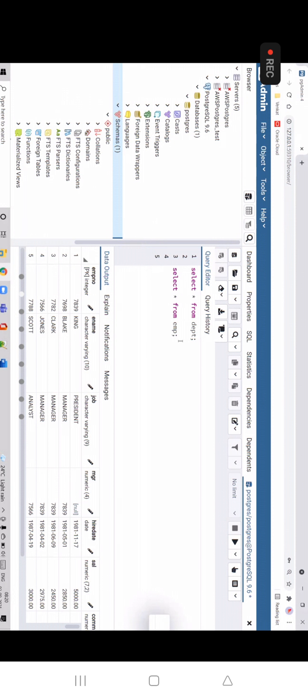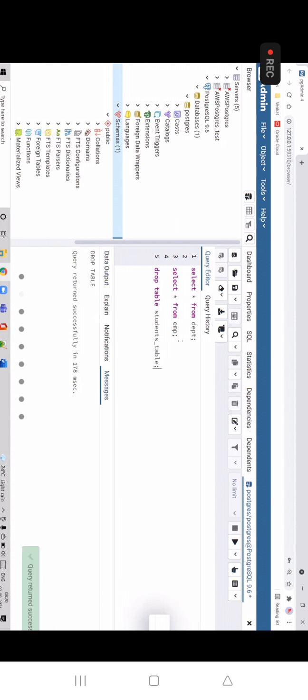For example, we can create one table, create table students table. Within the parentheses, we can provide the student ID, student name, and branch. Let me execute this. This table is already available. So first, what will we do? We can drop this table. Drop table, table name. By using this command, we can drop the table from the database. The table has been dropped.